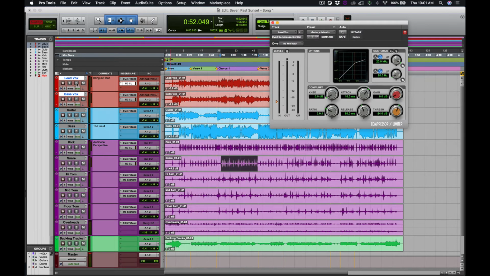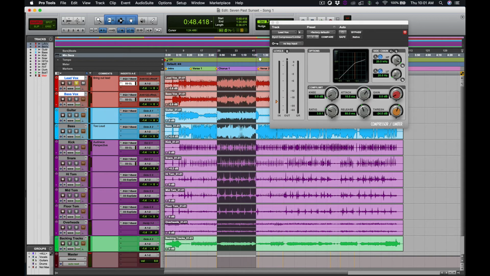Pretty nice. Do some compression on that lead vocal. We'll choose the chorus, where there's a lot of things happening in the vocal area.